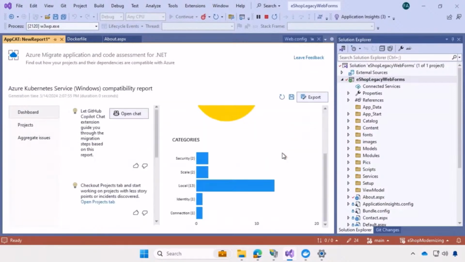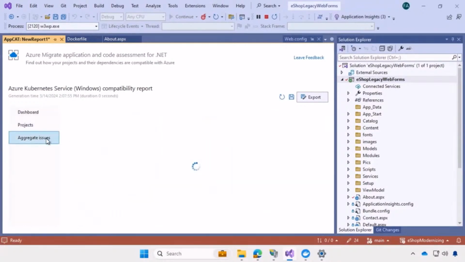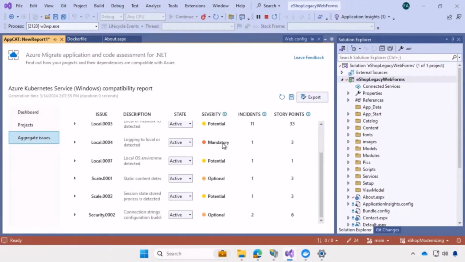Now, the report here gives you a snapshot of what are some things you need to be aware of in this migration path. We've assessed one project, it's identified a couple of issues, and there's about 55 story points broken down amongst the 8 issues and 19 incidents, just to help you prioritize and understand the amount of work we think is needed to make those changes. There's one mandatory issue that the tool has recognized. Let's actually dig into the issues and see what we should be aware of.